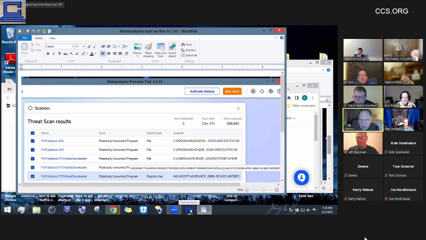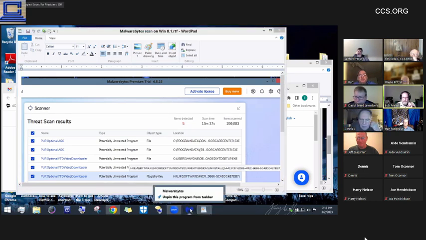Oh, let me right-click on it. Right-click on the Malwarebytes thing and quit. Then you can run Windows Defender. Then I right-clicked on it, and the only choice it gives me is... it's not there.